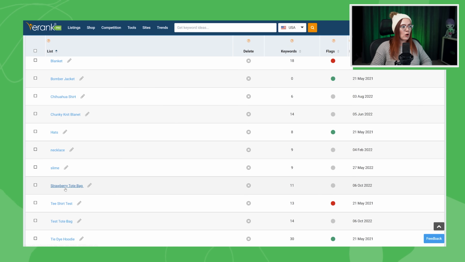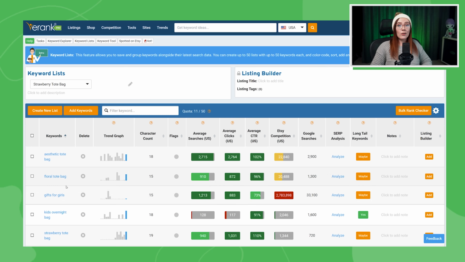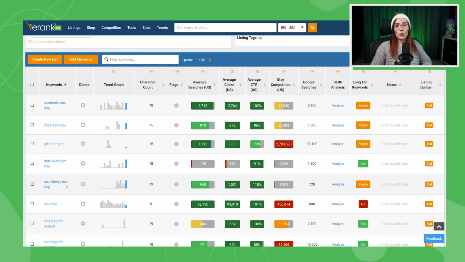I'll click on my strawberry tote bag list. And from here, I can check back each month to see the search volumes for my keywords. If I notice that one of my keywords is suddenly not being searched anymore, I'll know it's safe to remove this term and maybe test out a different one. One of my favorite things about eRank is that they update this data every single month, so when trends change, you'll be the first to know and the first to act. Ideally before your competitors do.